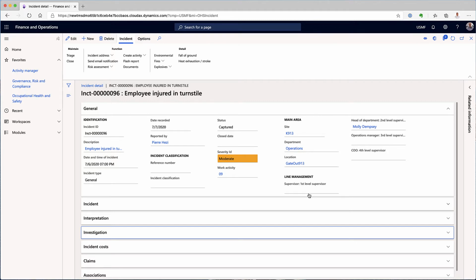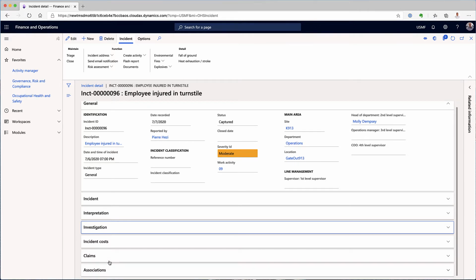There are some tabs below that for the incident itself, for the interpretation, or in other words, the initial analysis of what happened, details about any investigations that might be initiated as a result of this incident, any costs, any claims, or any other associations within the system. In general, we will work through from top to bottom.